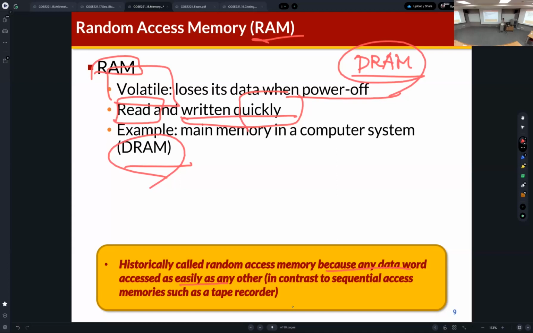You need to memorize the main properties of this RAM. The first property is that it is volatile. If the power is turned off, then the data is erased. Also, we can write data very quickly. That is the main properties of random access memory.